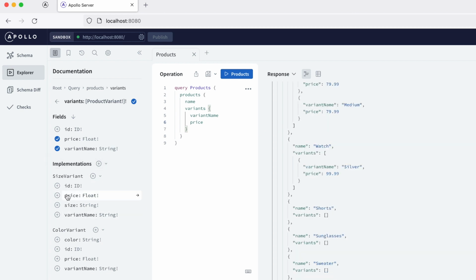Okay, to query the properties specific to the size variant and color variant, that is size and color, we'll have to use inline fragments here. What is an inline fragment? I'm going to talk about it in the next lesson.